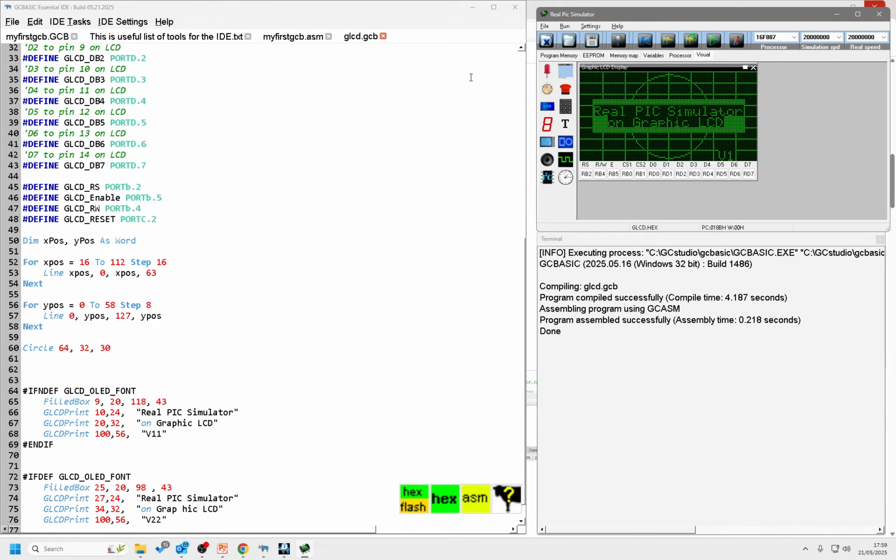So if I go into GLCD, reload the hex, we'll see that that's changed. I've got version 11 now. Hey, let's not be moaning about a very small GLCD. It's fast, okay? All right.